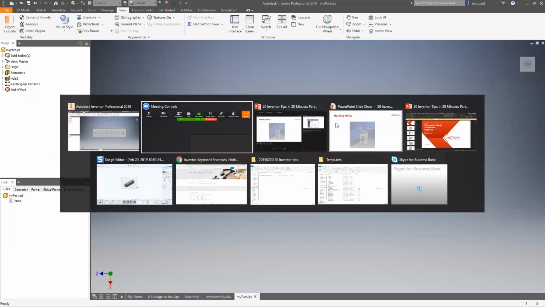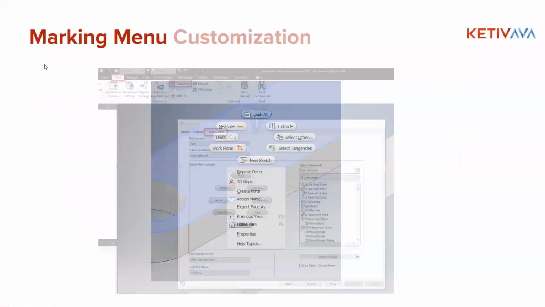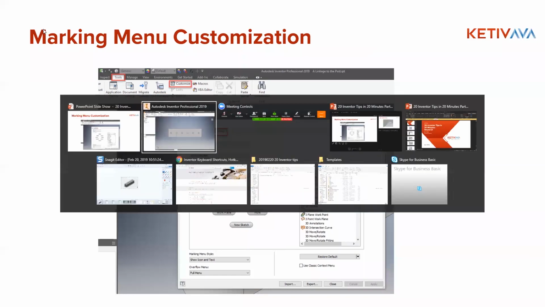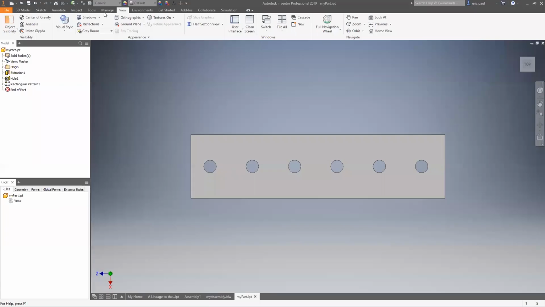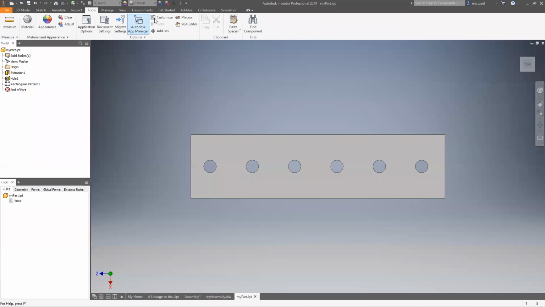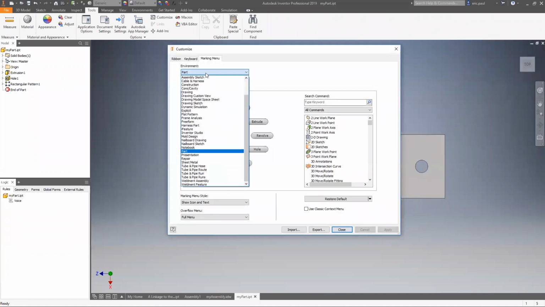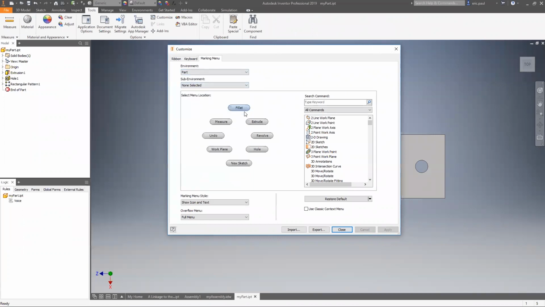Marking menu customization. All right, so we just saw the marking menu, but we can also fill out what options are actually on that depending on the context. So if I go back here and I go to Tools, Customize, and the marking menu tab here, you can see that depending on the environment you're in, which there's a lot of them, you can actually change what's being shown here. So maybe you want to have the undo at the top.